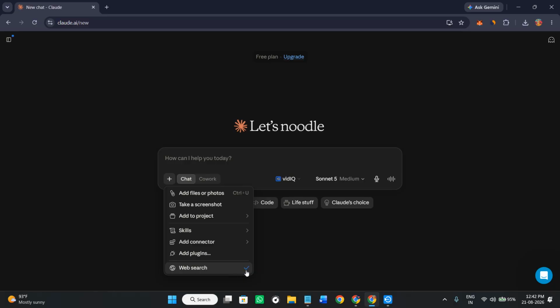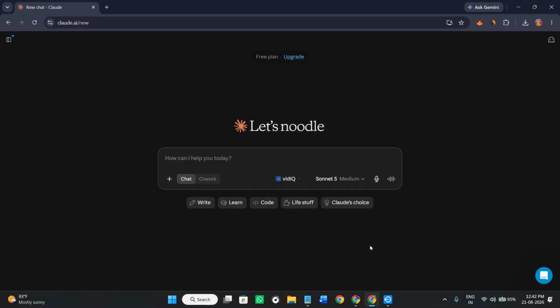When this toggle button or checkbox is available, it simply means that the web search option is now turned on. You can also explicitly tell Claude to search the web when you are having a conversation with it, inside your prompt. Then it is going to put specific stress on doing the web search first and then give you the response. So that's how you can do it.